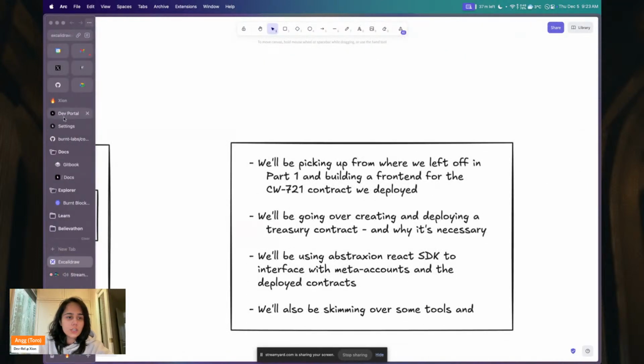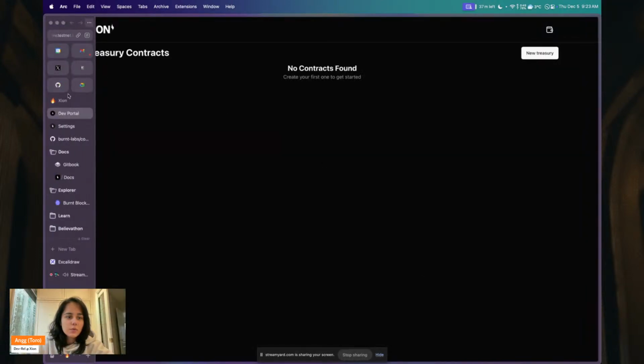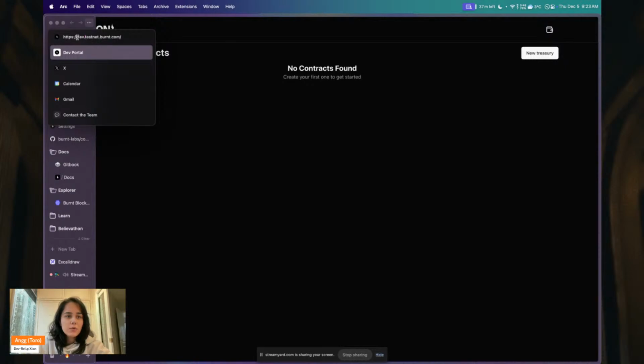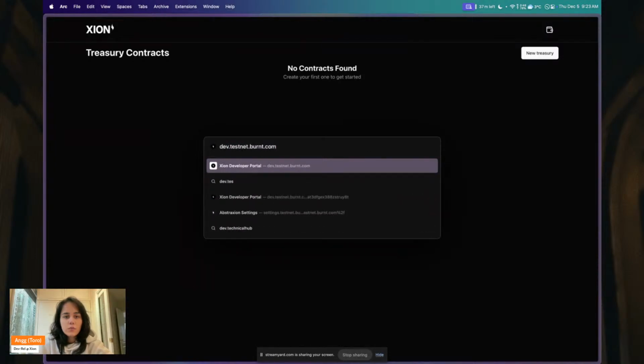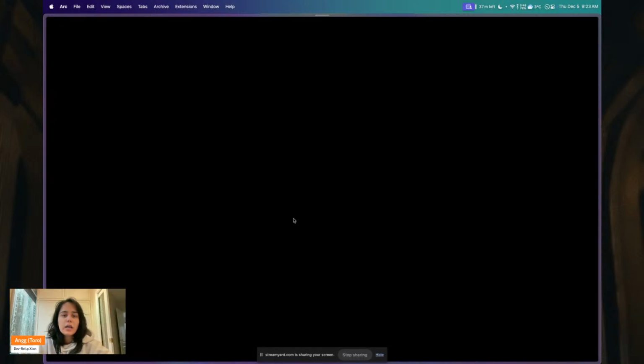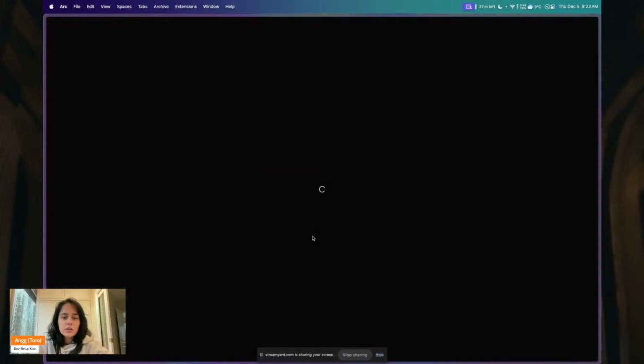So for the treasury, you're going to go into the developer portal. The developer portal is deployed at dev.testnet.burnt.com. So this is where you want to go. And for mainnet, it's going to be dev.mainnet.burnt.com. Once you head into here, you're going to click on connect. Because I'm already connected with my account, it just takes me to the homepage directly, but you can always click on connect and enter your email. You'll get an OTP, and you'll be able to deploy your treasury.